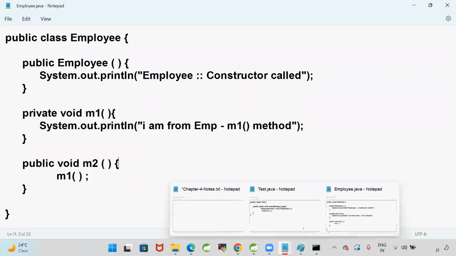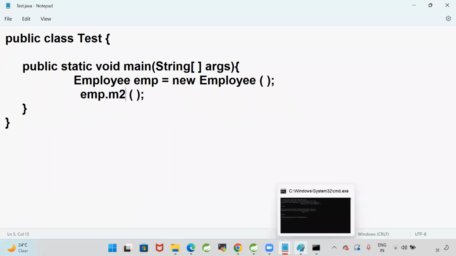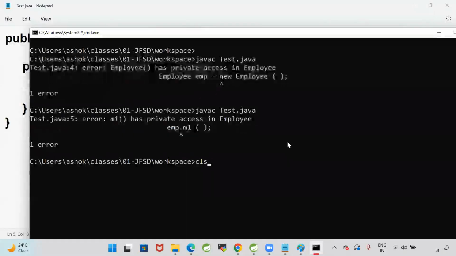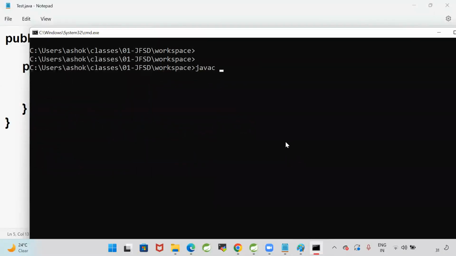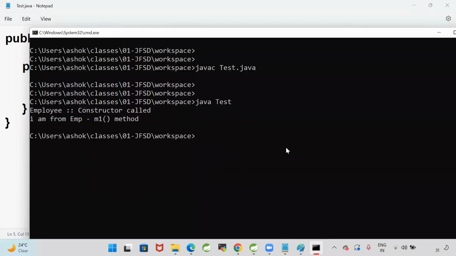Now go to our test class. Instead of M1, can I call M2? Yes, do this. javac Test.java compiled successfully, java Test. Are we able to call that? I called M2. M2 called M1. M2 is public, M1 is private. Public means global access, private means local access.